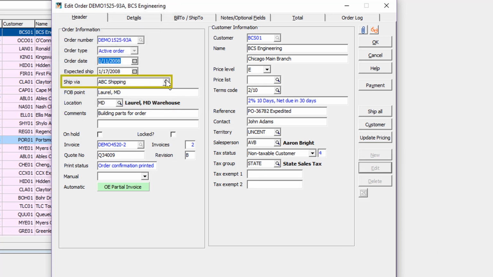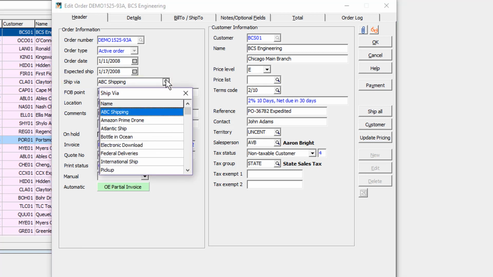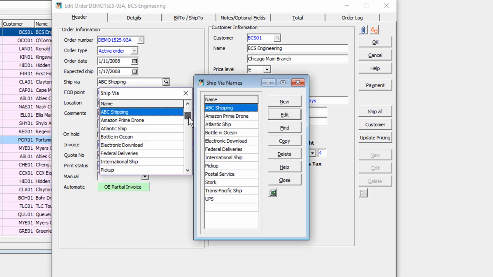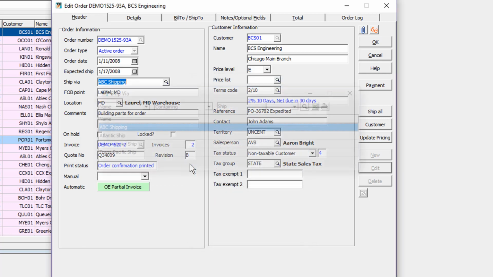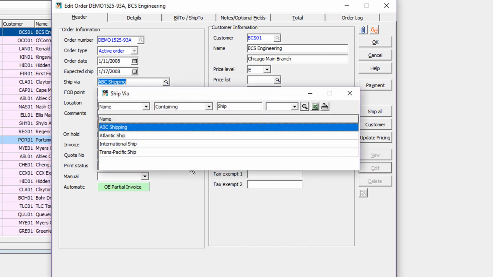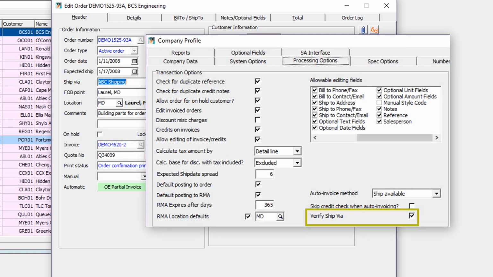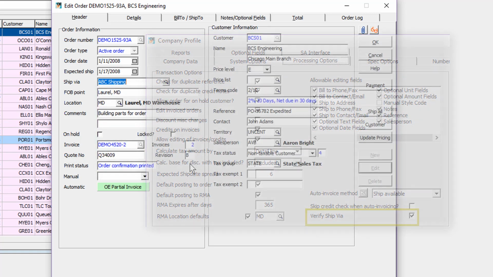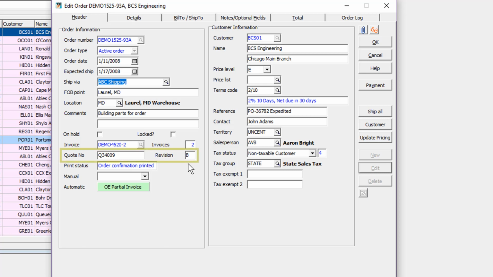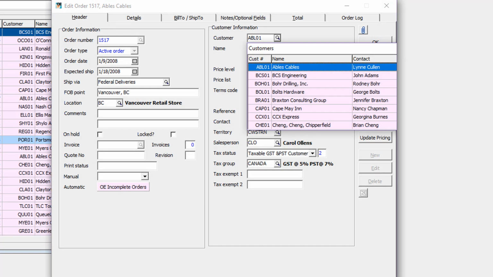The list of ship via selections has now been expanded from a previous maximum of 10 to an unlimited list that you can define, including the ability to use Smart Finder to locate a desired value, and also verify that the ship via is valid. There are new dedicated fields to store quote number and revision values, rather than having to use optional fields for this. If the order has not yet had any items shipped, nor an invoice associated with it, it is now possible to change the customer number to fix accidental posting of an order to the wrong customer.